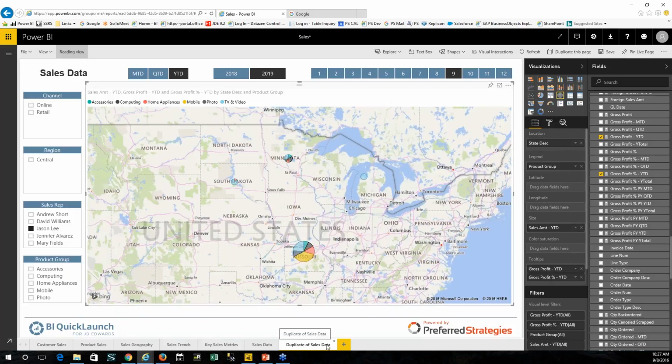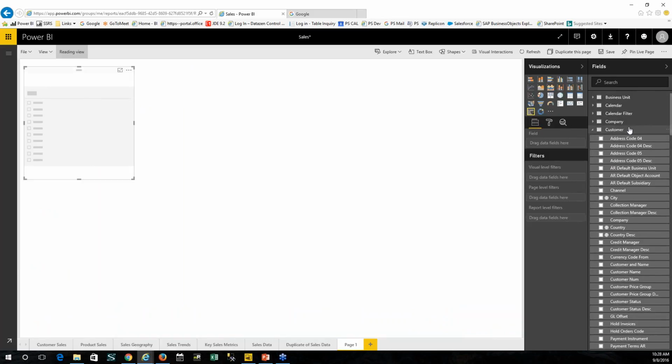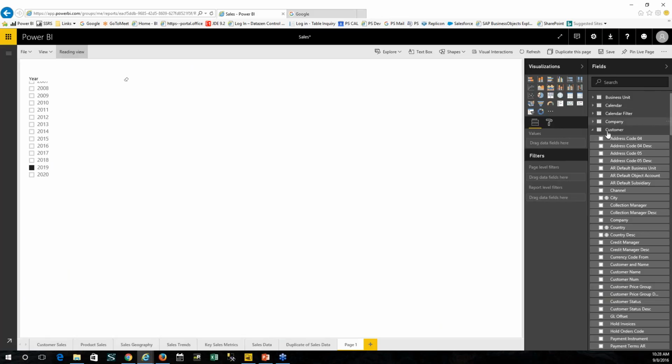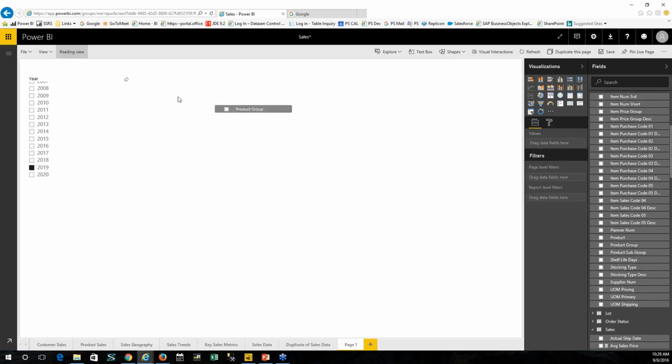That's something you can do, so you can duplicate a page. You can also hit the plus and it gives you a brand new blank canvas to start from as well. So when you're starting from a blank canvas, again, we had some slicers. So if I go ahead and click on a slicer icon, we can go up to our calendar. That's where we went in and we said, okay, let's add a slicer on year. Okay, and then we can say let's just go down to 2019. Let's bring in maybe again our product group. So I go down here to our product group, and I'm going to drag that onto the canvas.